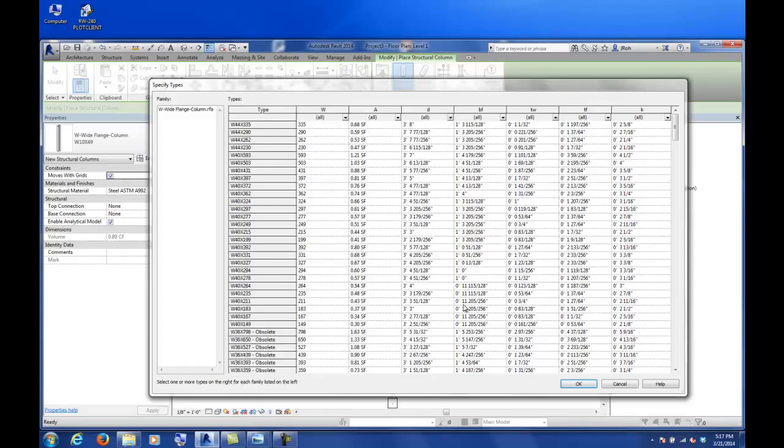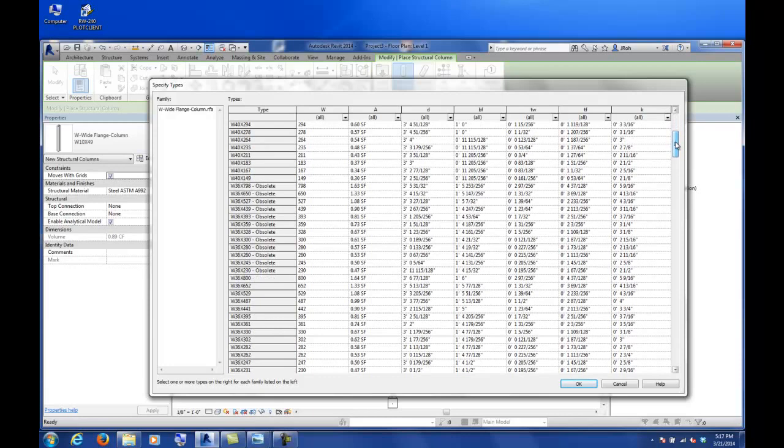Okay, so now you'll know what a W44 by whatever is. You'll actually have the true size here. So you'll be good to go. Note, though, as you scroll down, there are some here that say obsolete. So you're probably wondering why they threw those in there.